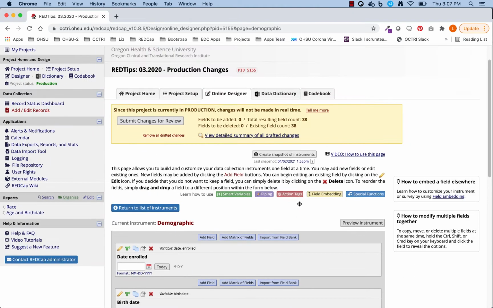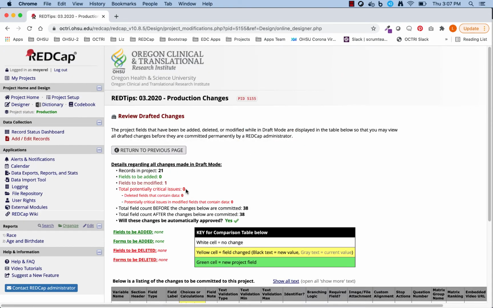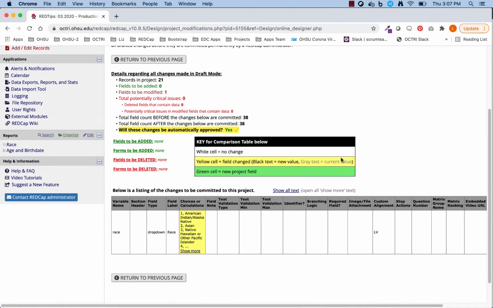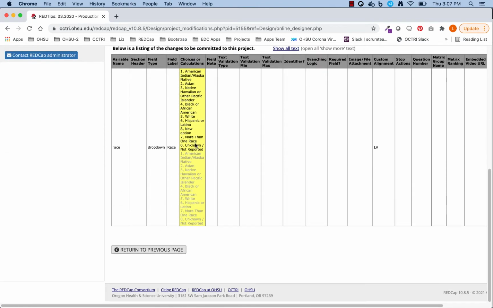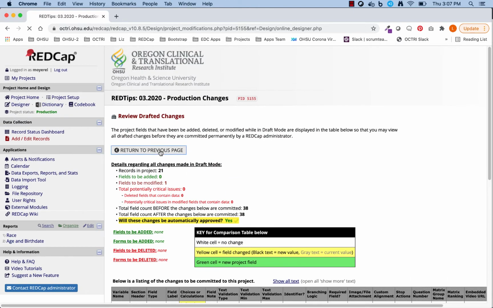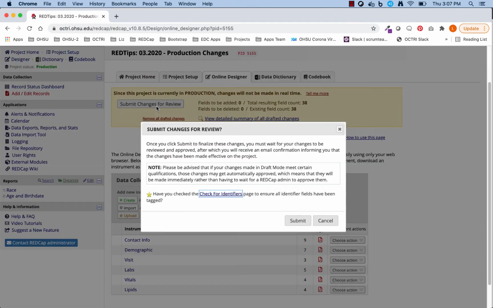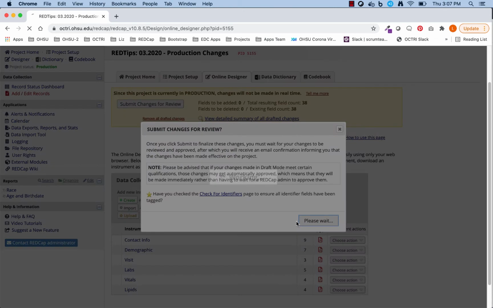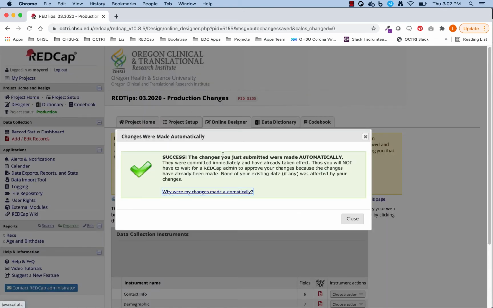Let's save that. And now let's view a detailed summary of our drafted changes again. We see that we have fixed the critical issue, that we're not making a modification that would affect some of the data we've collected. We see these changes would be automatically approved. If we scroll down, we see there are not any issues for us to review. So now if we submit our changes for review, we get a little note reminding us, hey, if we added a new field and it contained identifying information, make sure you marked it as such. We'll submit this. And then we get a note that it was automatically approved, because we couldn't create a data loss issue.